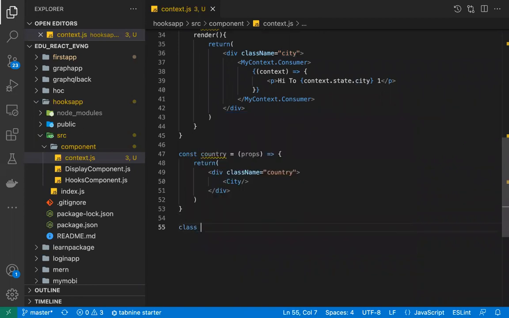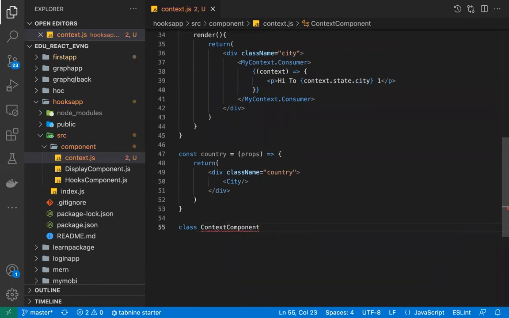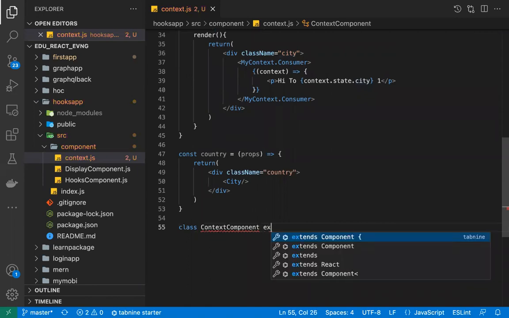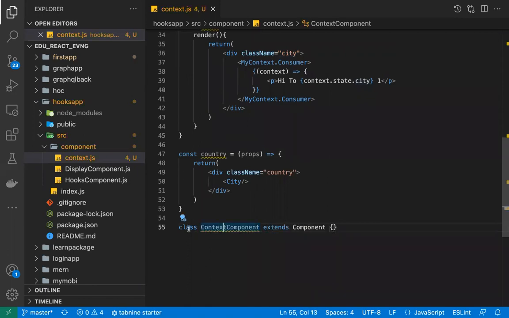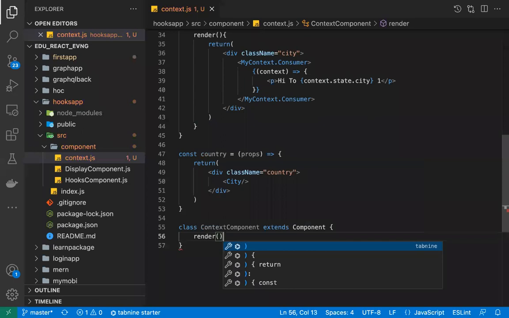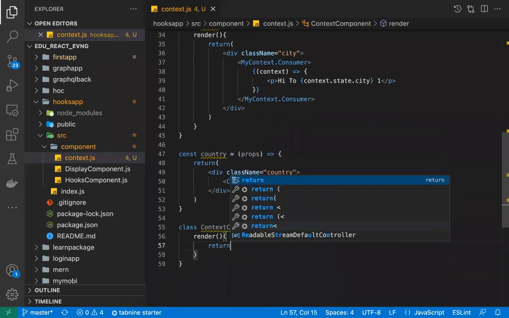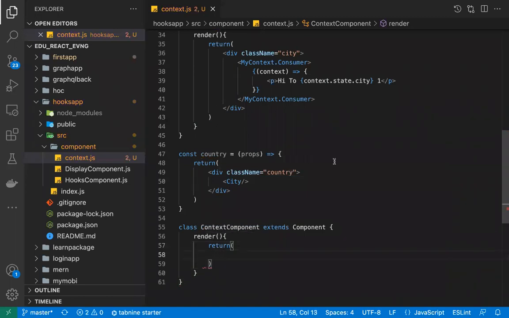We'll say class ContextComponent. You can give any name again. Main point to see here, guys: class ContextComponent extends Component. It will have a render, and render will have a return. And guys, this is the replacement of Redux. You know one thing, this concept is a replacement of Redux. What does Redux do? It makes the state available everywhere. So now context makes the state available everywhere.